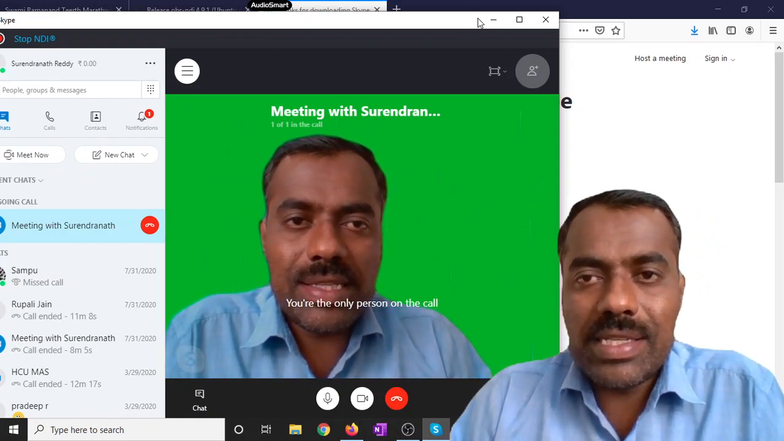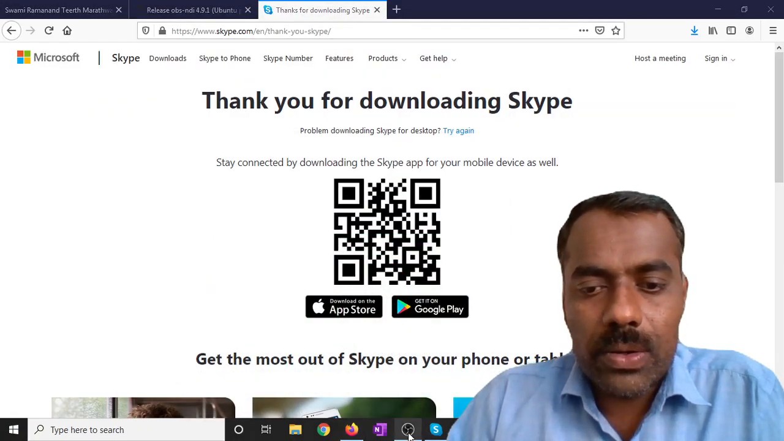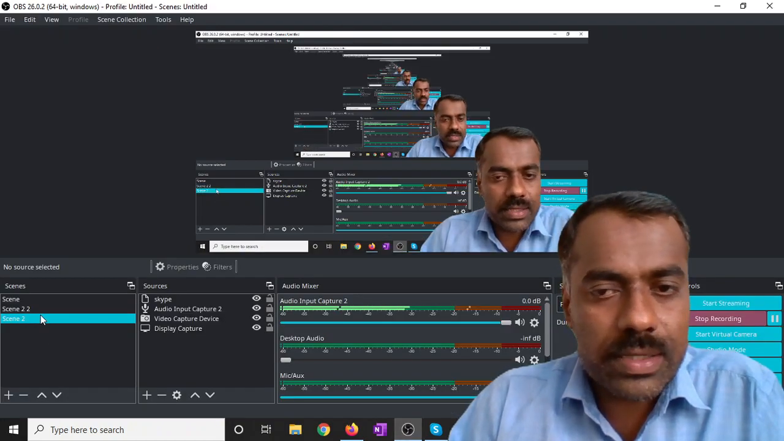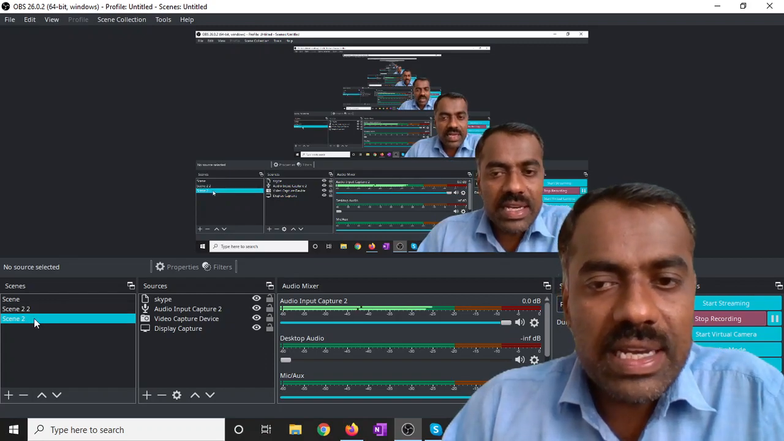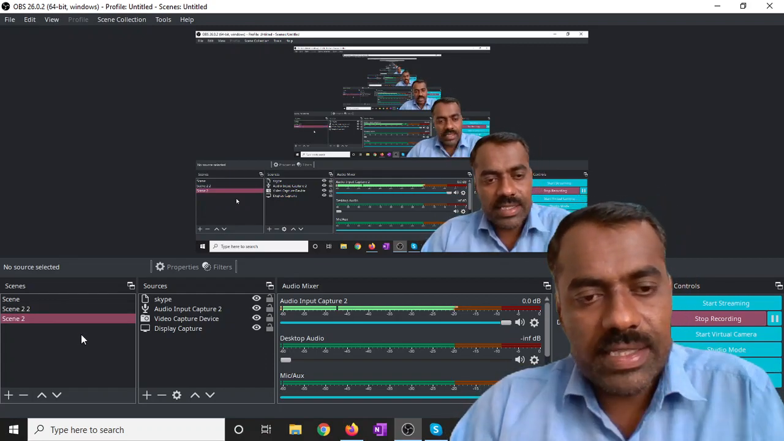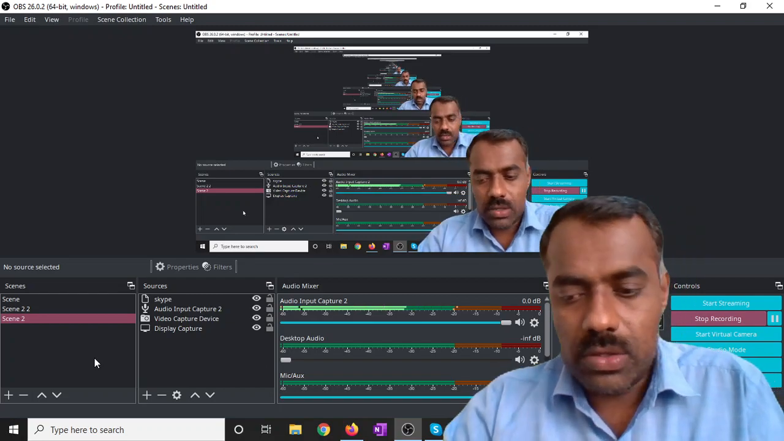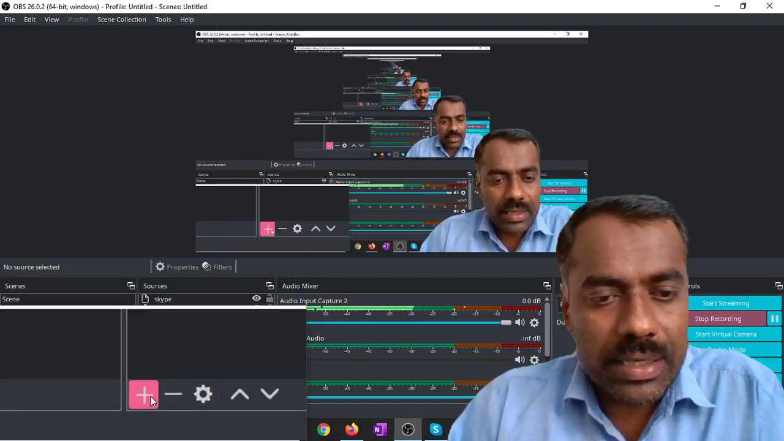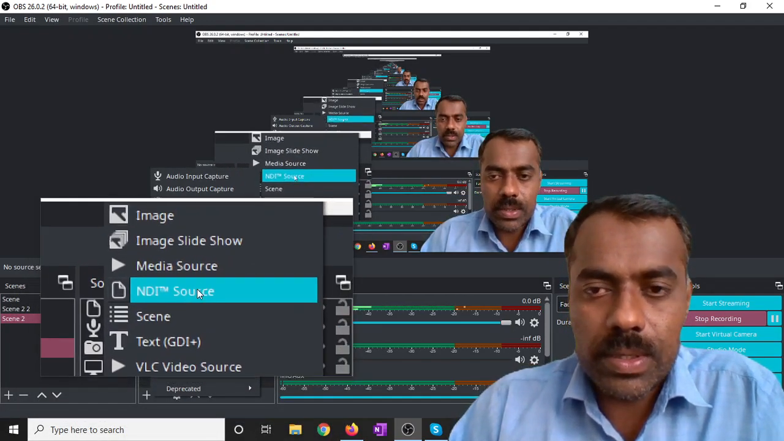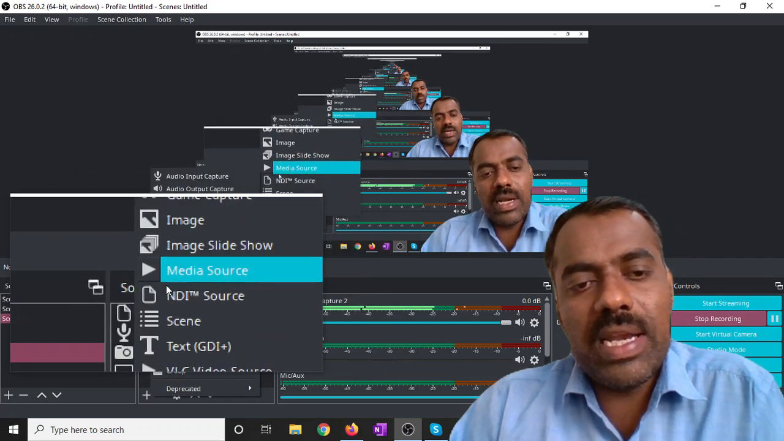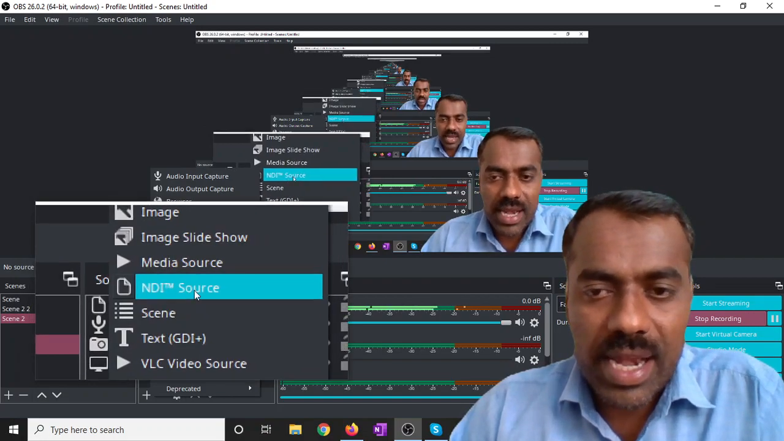Now you just minimize this. Once we minimize this, go to OBS. Open OBS. Once we open OBS, what we will see is whether NDI is installed or not. To check that, you click on this plus symbol. Here you will find NDI source. If this is there, that means you have properly installed NDI. Otherwise, you reinstall it.